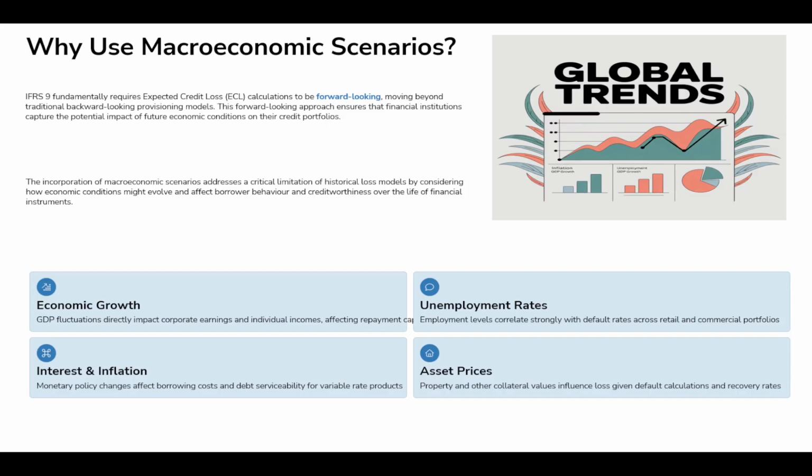IFRS 9 requires that credit loss provisions are forward-looking. This means banks must incorporate the impact of future economic conditions, not just rely on past data. To do this, institutions develop multiple macroeconomic scenarios. The standard approach is to create three scenarios.